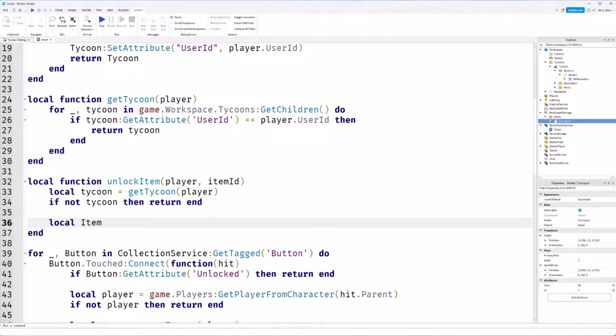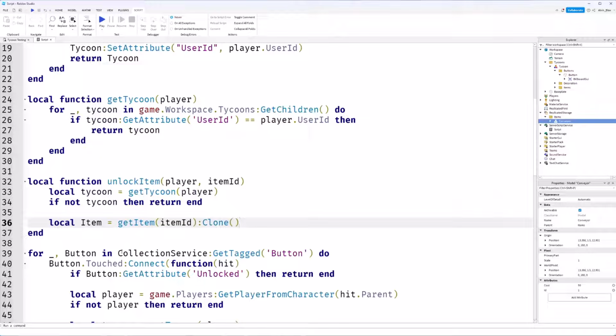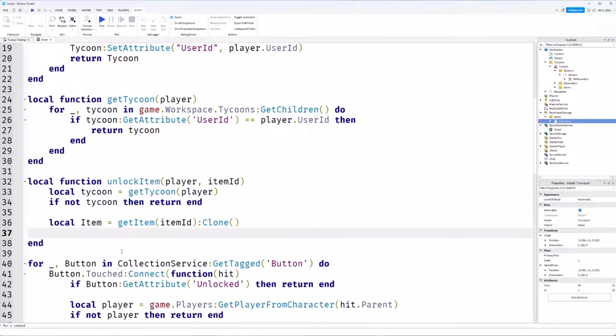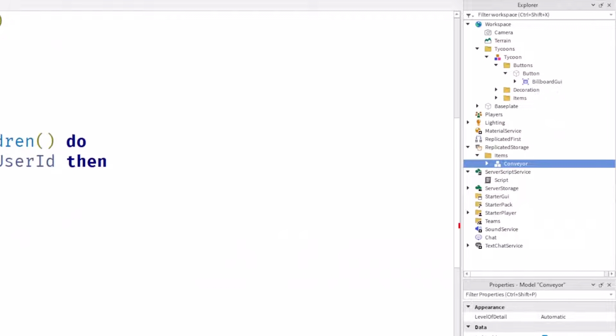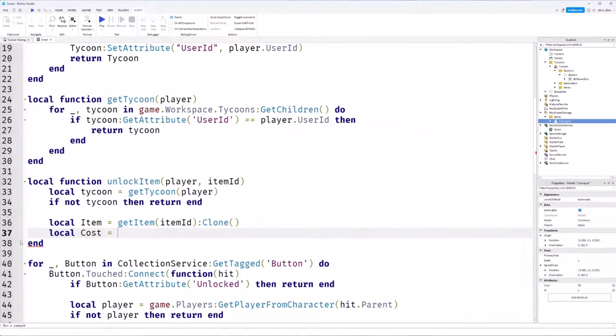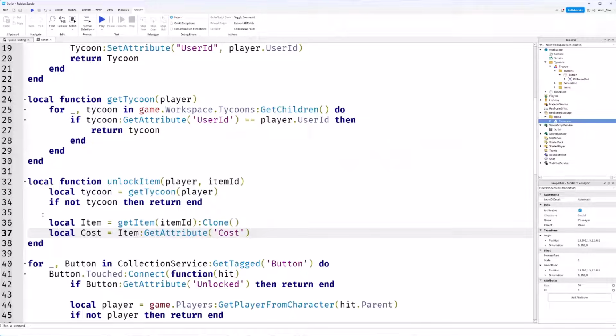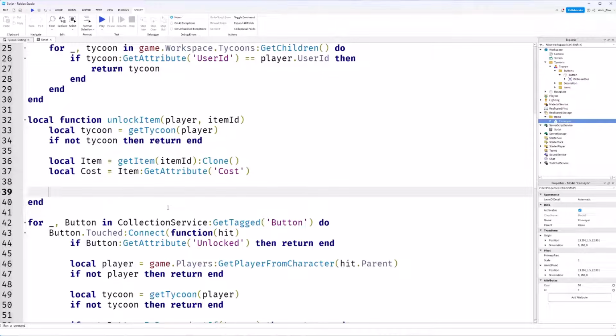So now we have a way of getting our item. We can then, in our unlockItem function, say getItem, pass the itemID, and then call Clone on it to create a duplicate of that item from the ReplicatedStorage. We also want to get the cost of the item. So let's create a variable for the cost, and because we know that we've stored the cost of every single item as an attribute, which is what we did in the last video, we can just say item:GetAttribute("Cost").